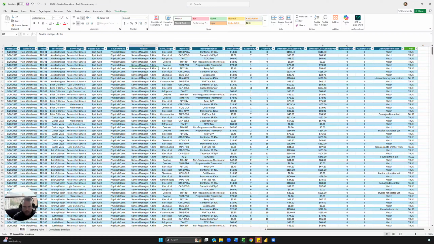I mean, you won't need all these columns, but you can recreate something like this from your ServiceTitan data or whatever software you're using. And what you're going to have is pretty much how much did you expect to have on hand versus an actual count. And if these are equal, then everything's good. But when they're not equal, then you have a discrepancy.